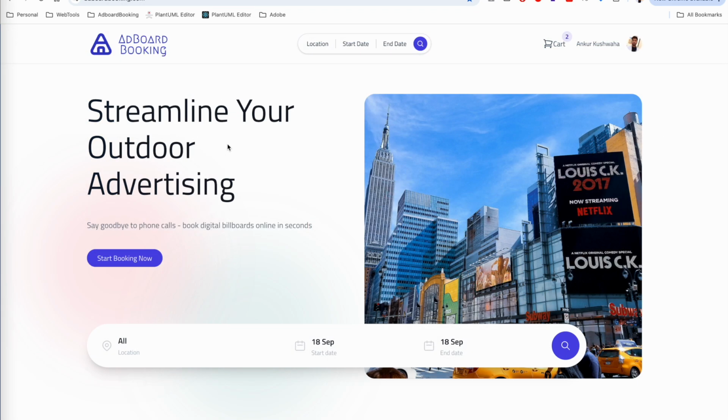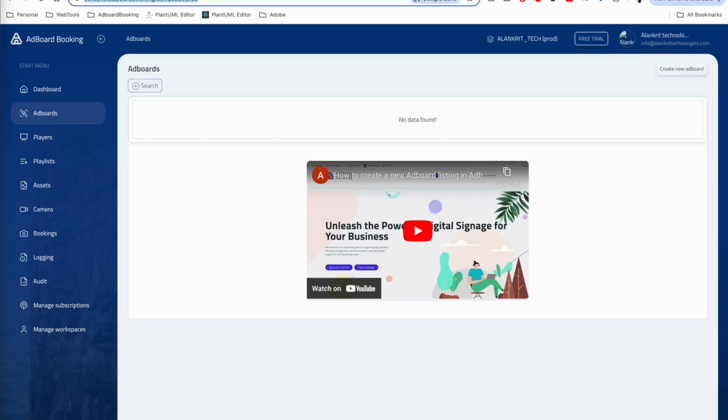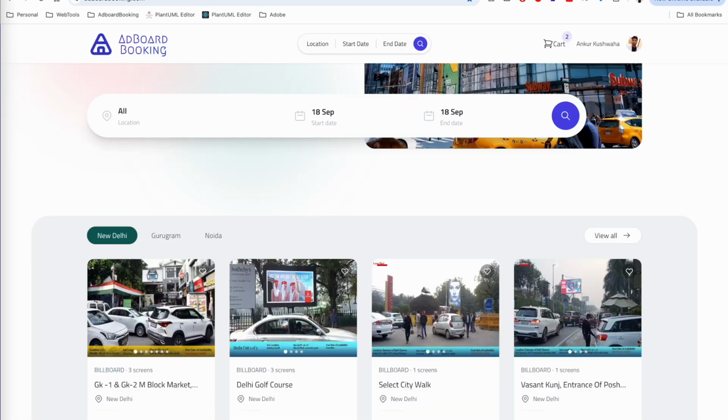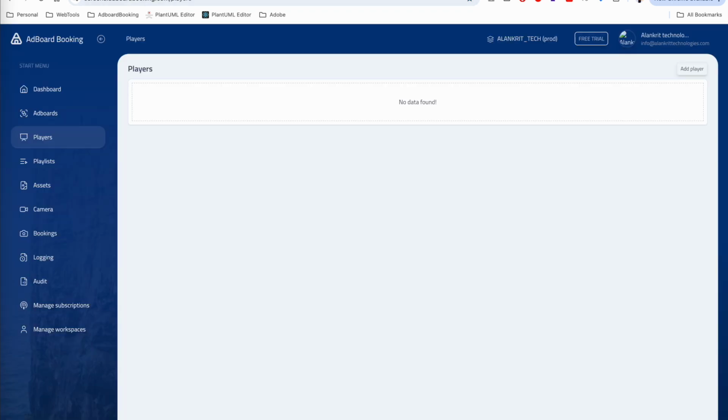The ad boards that you see on the home page are the ones that will be displayed here. You can create your own ad board and then it will be visible on adboardbooking.com. Before creating an ad board, you should have players. Players are the actual screens that are capable of playing the ads, and each ad board can contain any number of players. You can create a collection of screens to be presented in the ad board, so an ad board can have n number of screens.